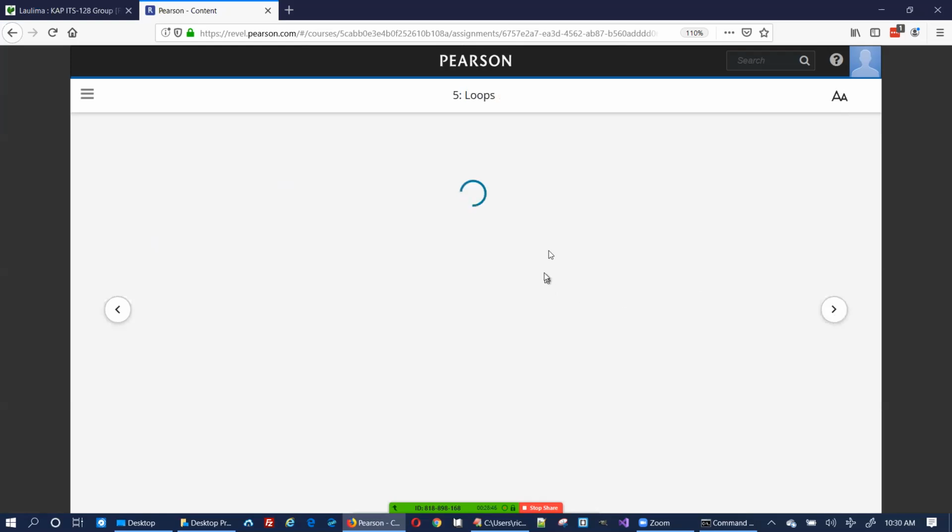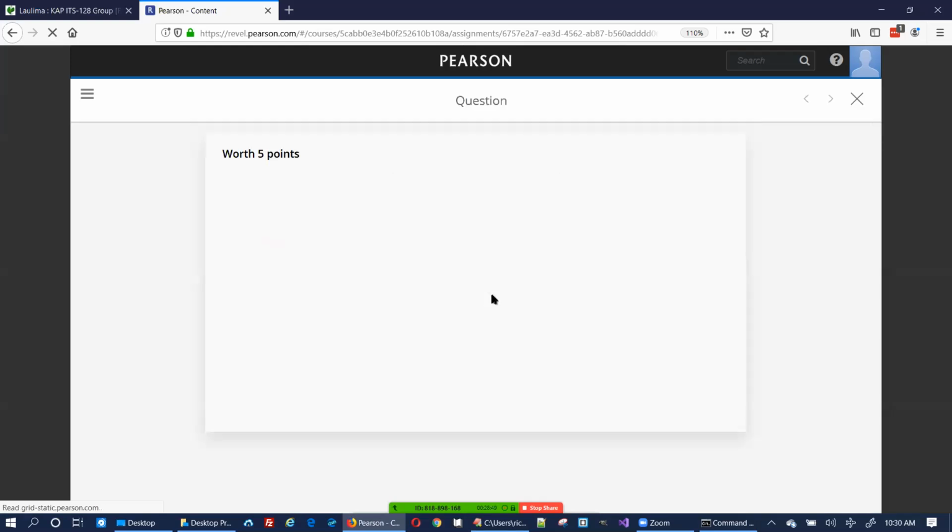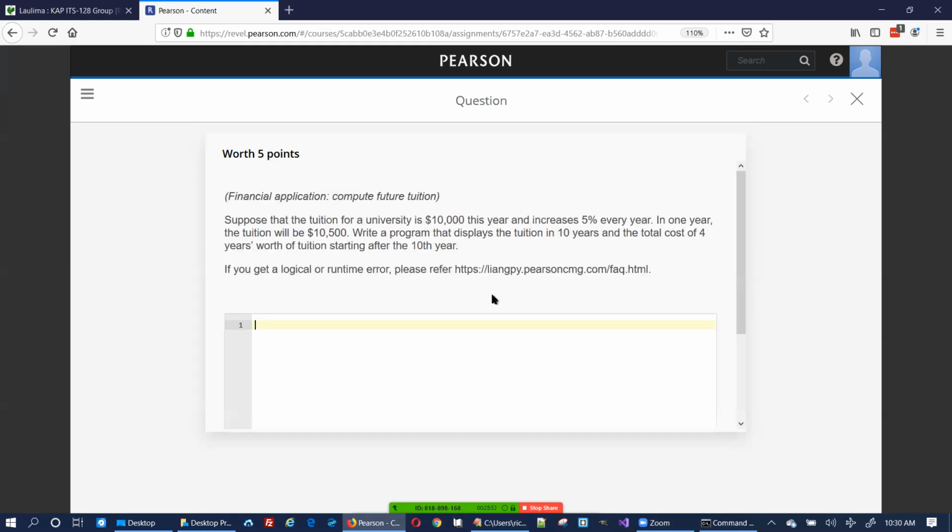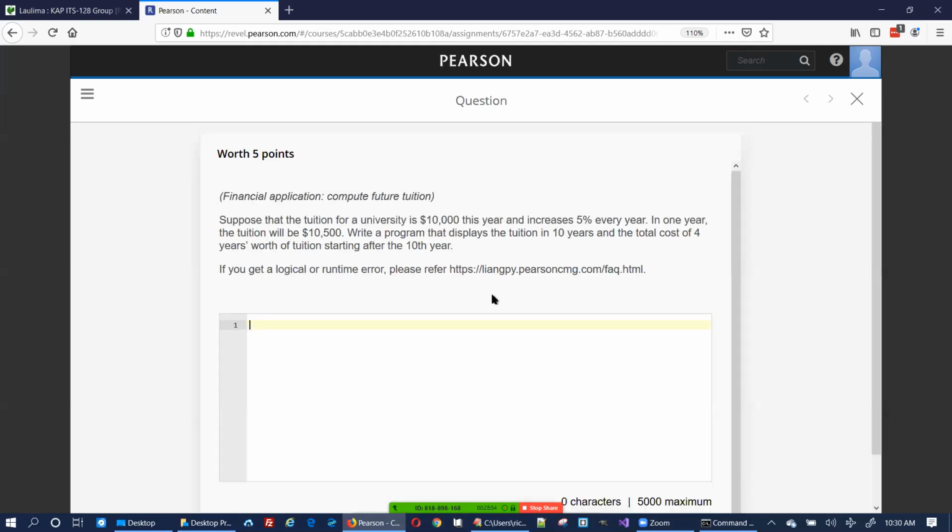Let's see now. Project number 2. Suppose that the tuition for a university is $10,000 this year, and it increases 5% every year. In 1 year, the tuition will be $10,500. Write a program that displays the tuition in 10 years and the total cost of 4 years worth of tuition starting after the 10th year. Okay, so this is somebody who's figuring out how they're going to pay for college. Okay, so imagine a parent.